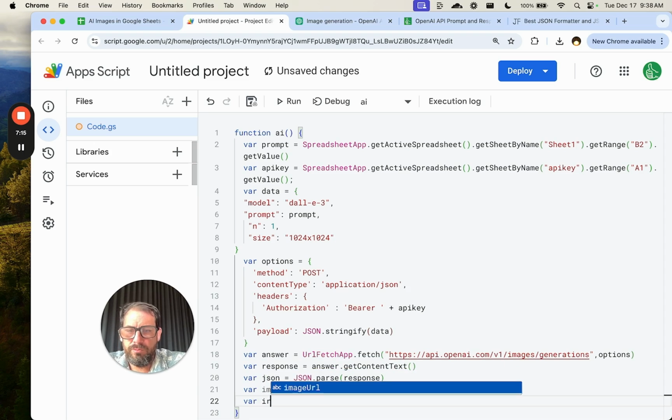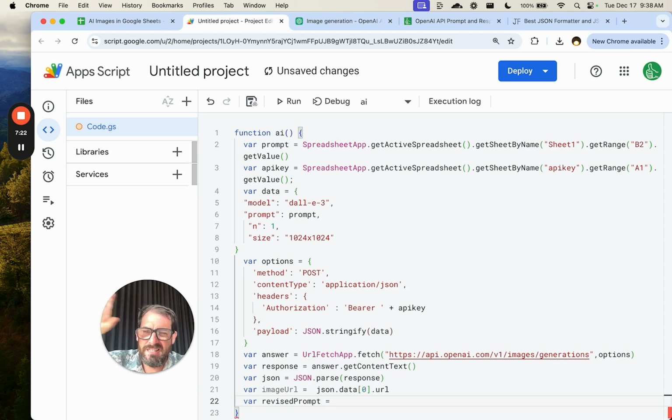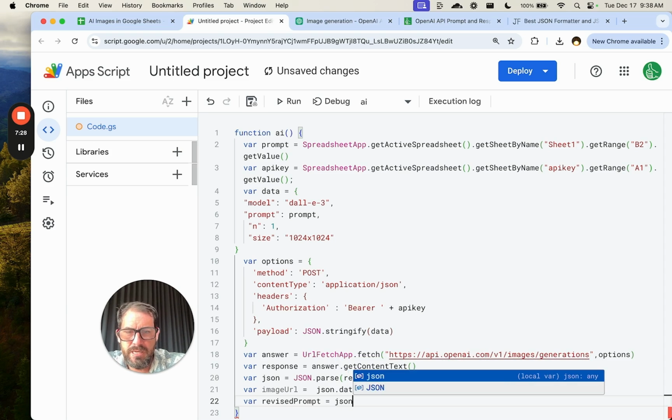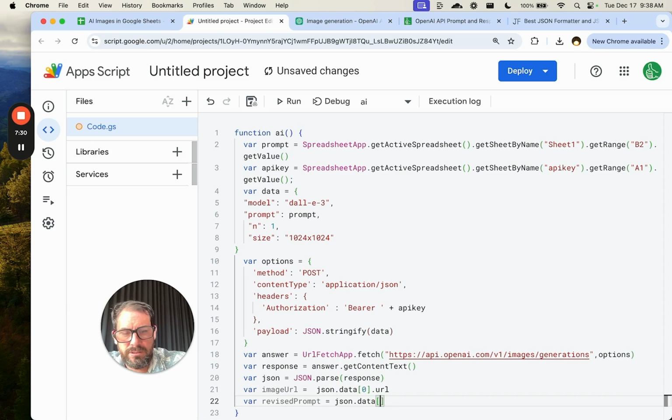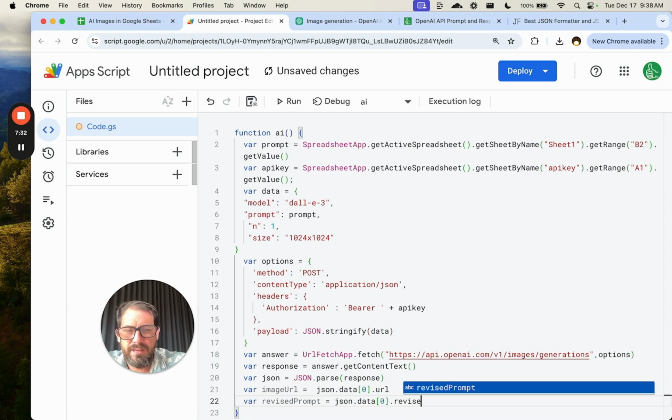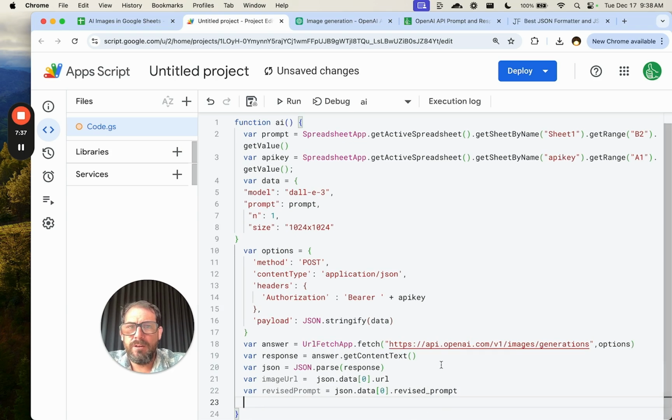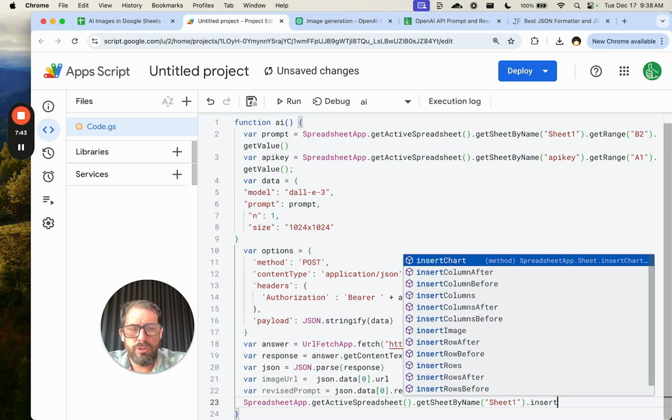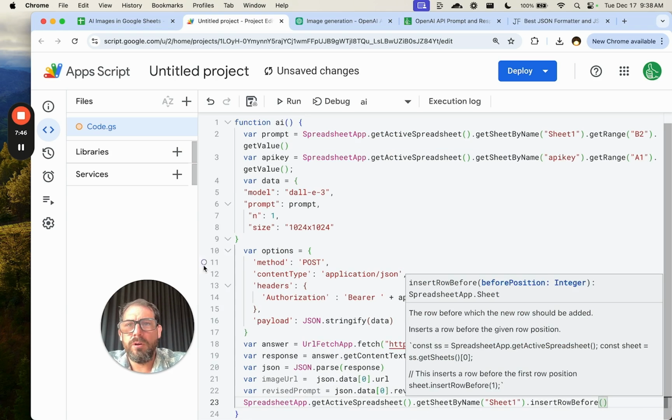So variable revised. What's going on is that anytime we ask DALL-E for the prompt, it's going to revise it, it's going to rewrite it, it's going to add some more detail. We can always undo that if we want, but for this, let's just get it and see what it looks like. 0.data.revised_prompt.